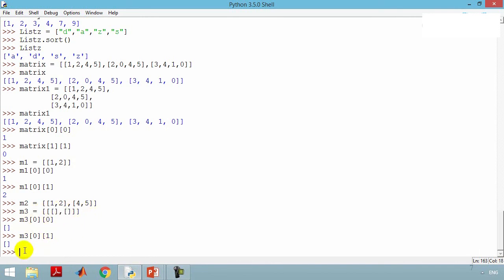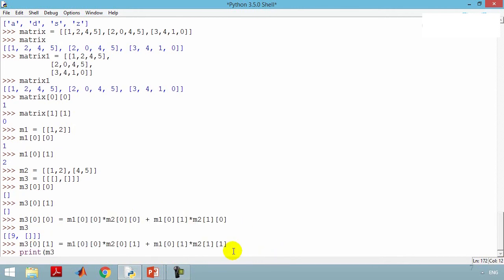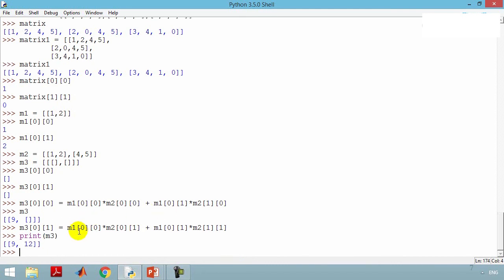Then by the definition of matrix multiplication, we can assign each element of M3 by multiplication of the elements of M1 and M2. Then we can have the first element of M3 as 9 and the second element as void, which still doesn't have any value. Next we should define the second element by the definition of matrix multiplication using M1 and M2 elements. And finally we'll have the matrix multiplication. Now we'll have the final M3 as one row, two columns with the elements 9 and 12.